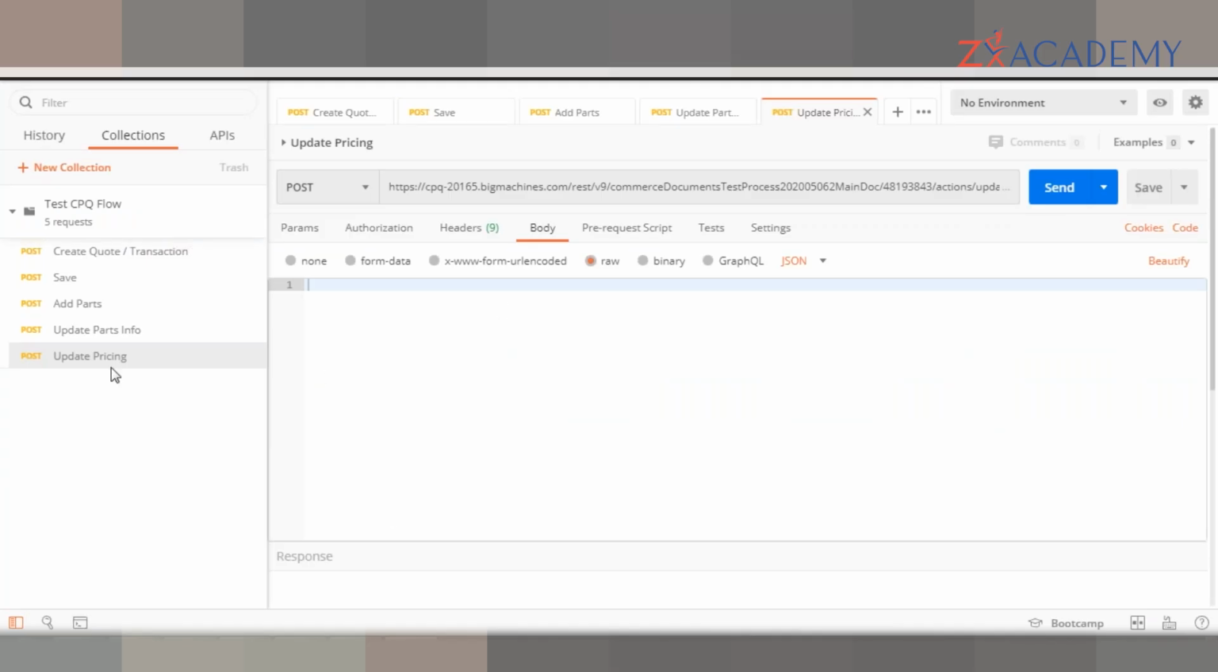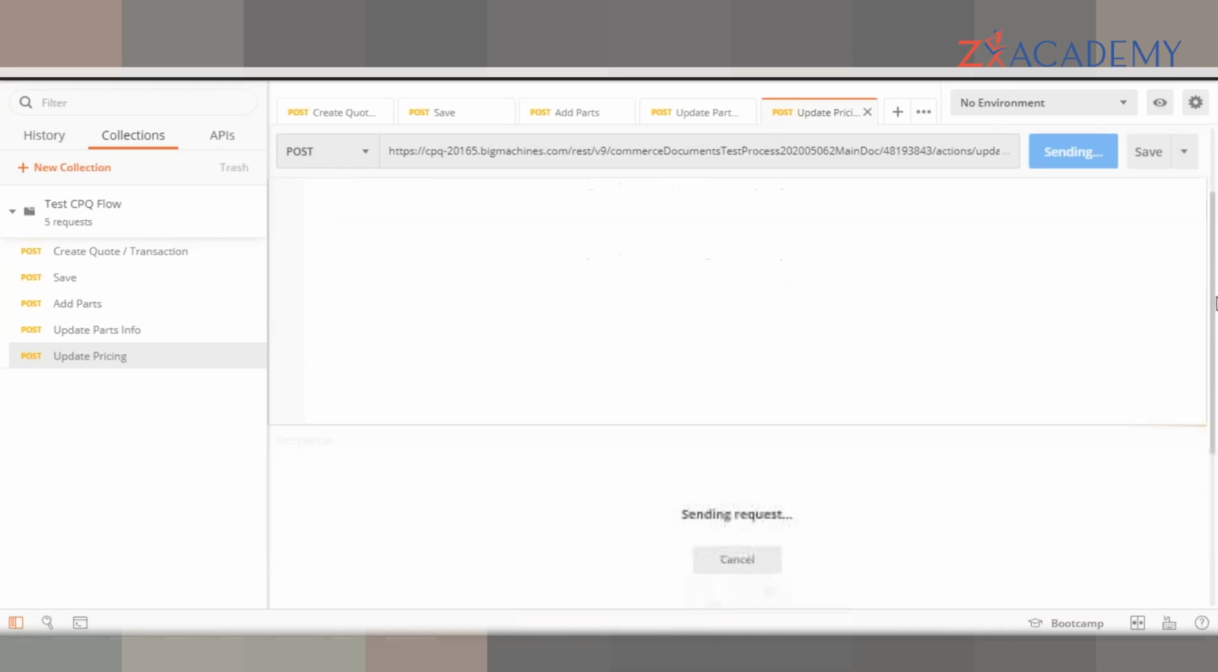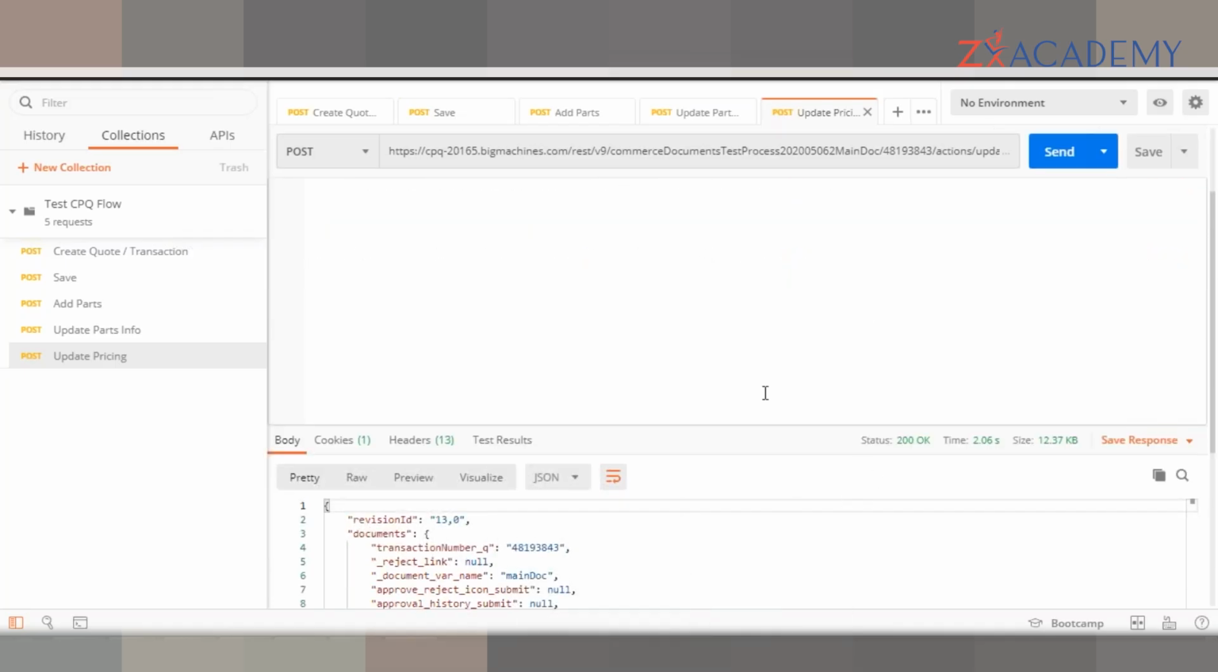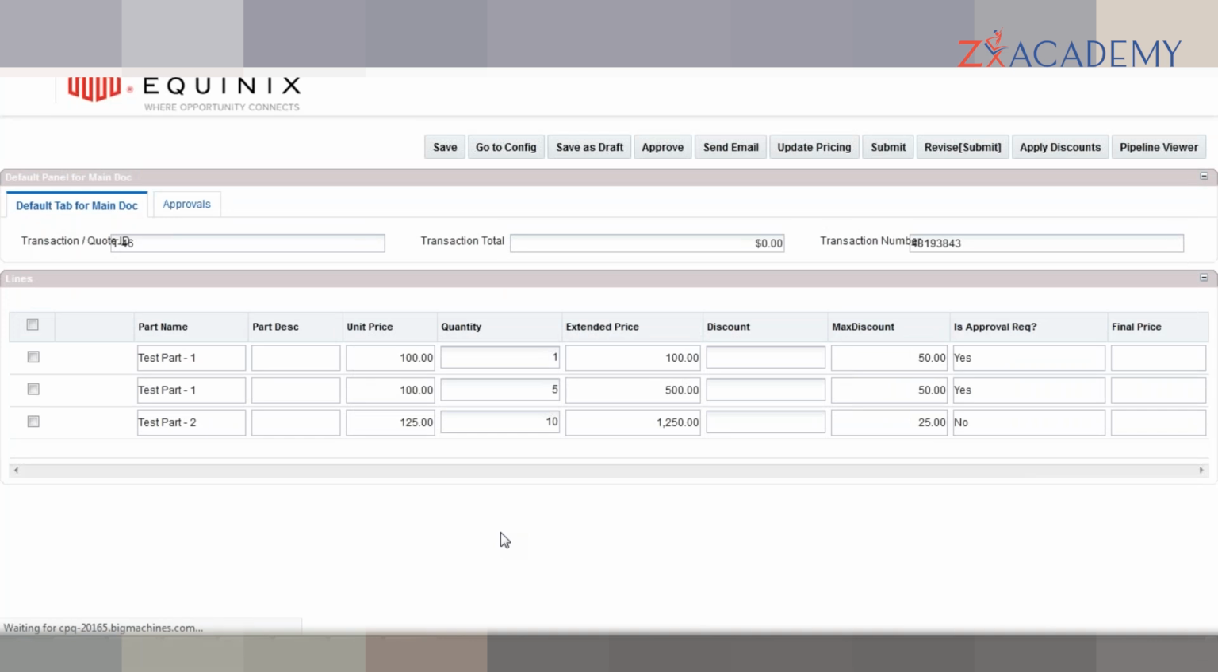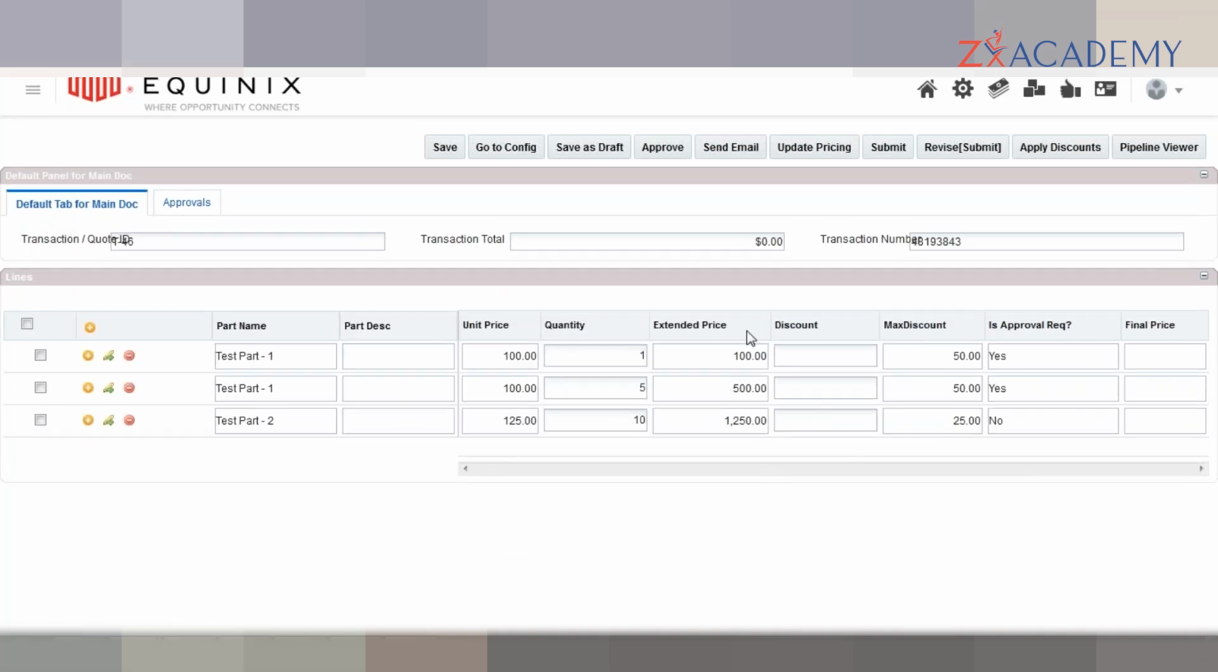So now I'm performing the update pricing request. I'm clicking send. It succeeded. Let's refresh the CPQ code. So now we can see extended price got populated. Earlier it's not there, right? So through Postman, we performed this update pricing action.